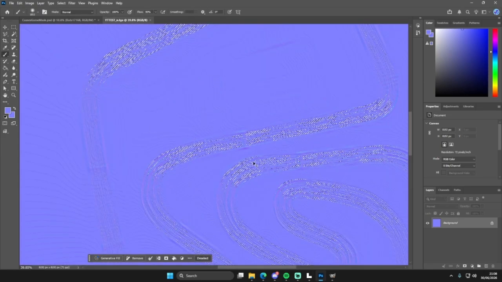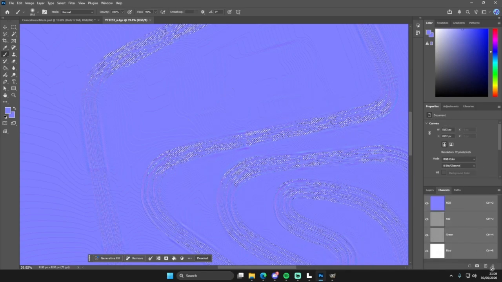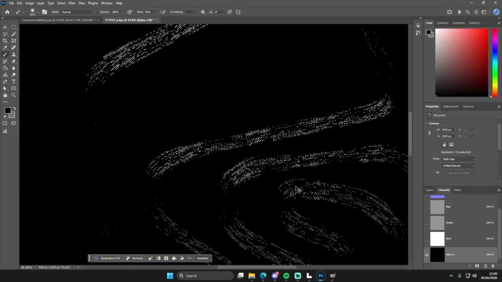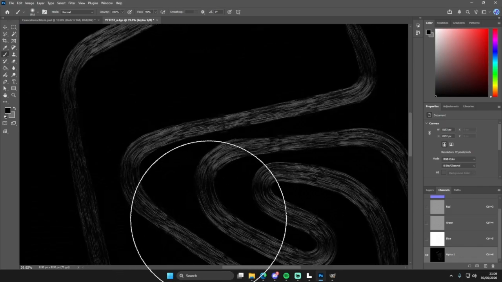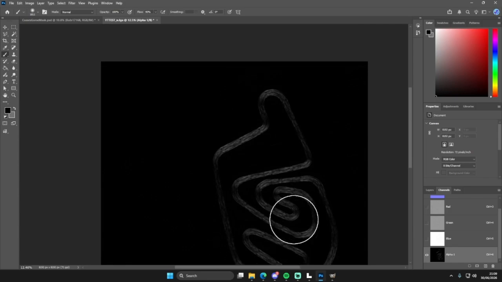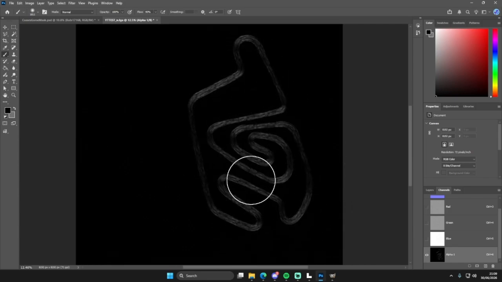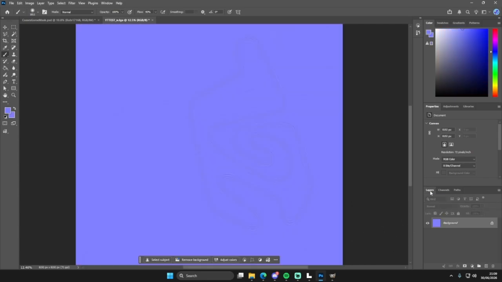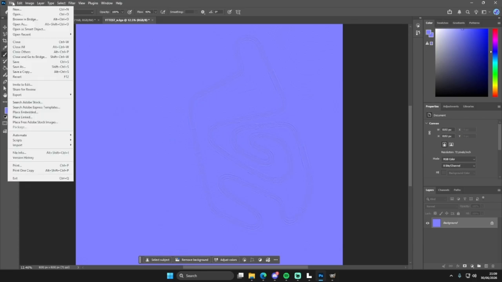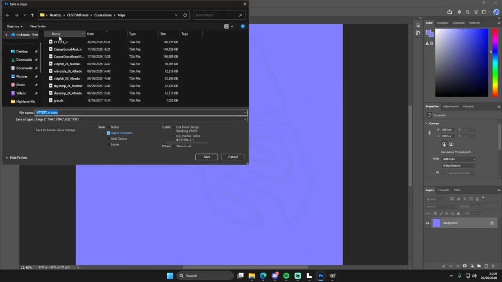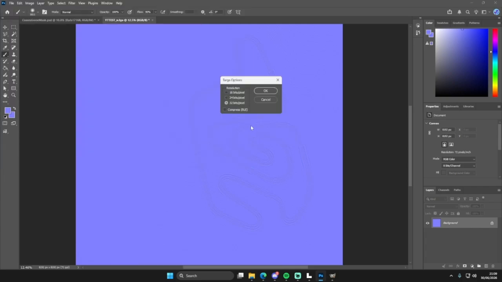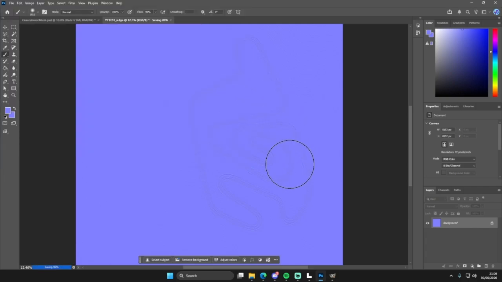Press OK. Then Control C to copy. Come into channels. New layer. So it's alpha 1. Control V to paste. Deselect. And then there you see, that's your spec map inside of your normal map's alpha. And then you just File, Save a Copy, TGA, 32 bits pixel, and make sure to save it with the alpha channel.